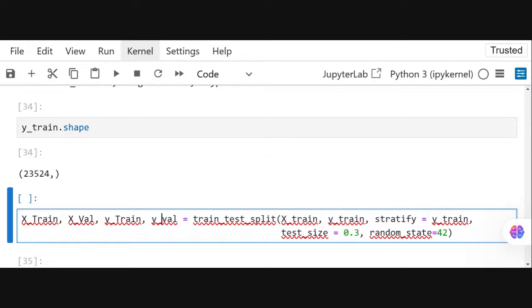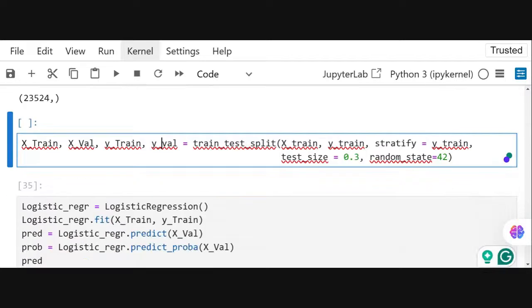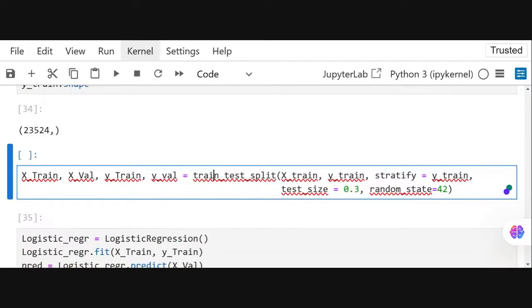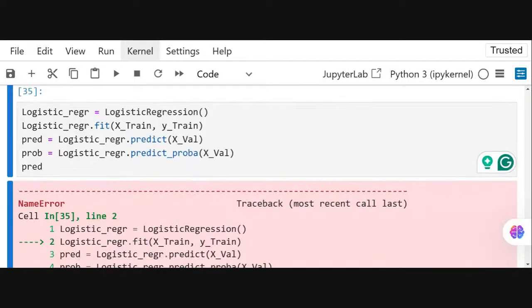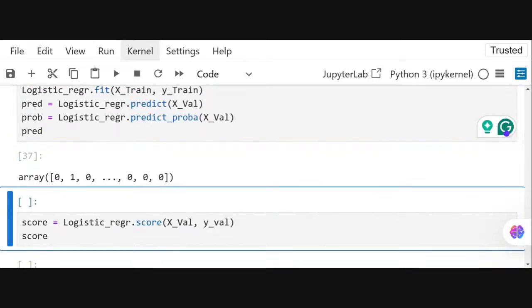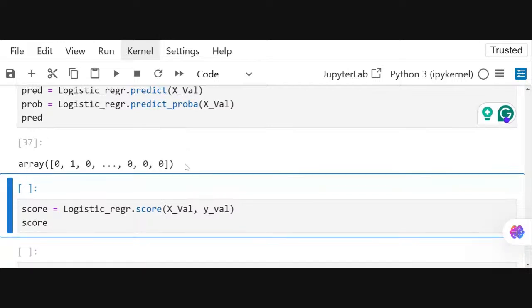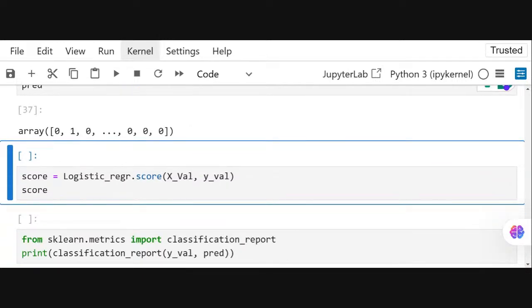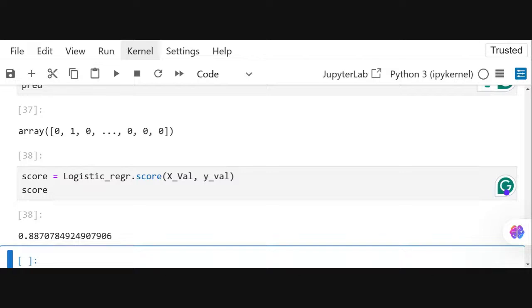Okay, so we are back here. Like I said, X train and X val, when it comes to predicting, you use your X val, right? So we're going to pass X train and Y train into our fit on the logistic regression. Let us run this and see. So this is what it looks like. This is our array. Let us get the score now. So look at our accuracy here. 0.8.